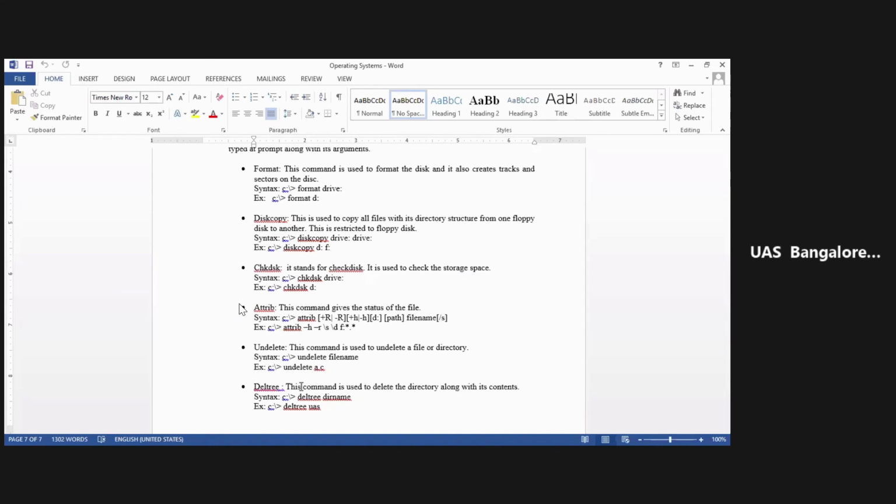Though the folder has its content, whenever you use this del tree command, the entire folder will be deleted along with its contents. The folder is completely packed and you can delete this folder along with the content. So when you delete it, the contents also will be deleted along with the folder. So that is the del tree command.